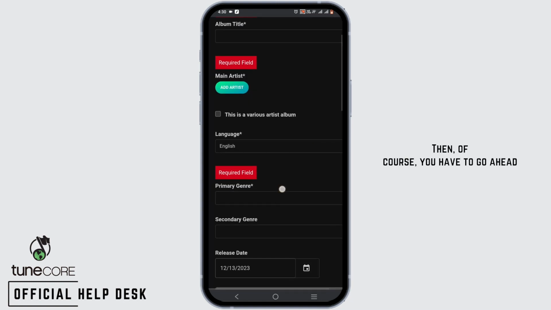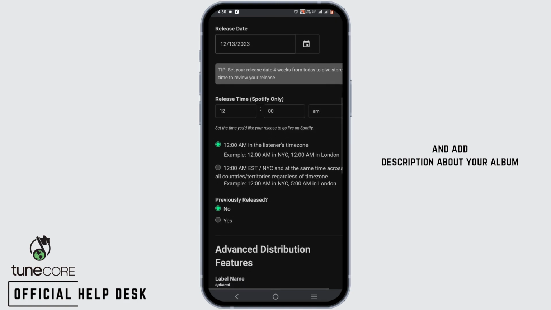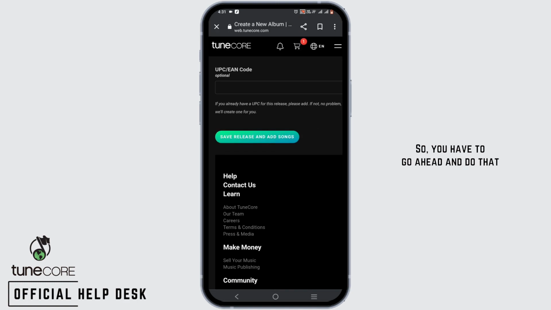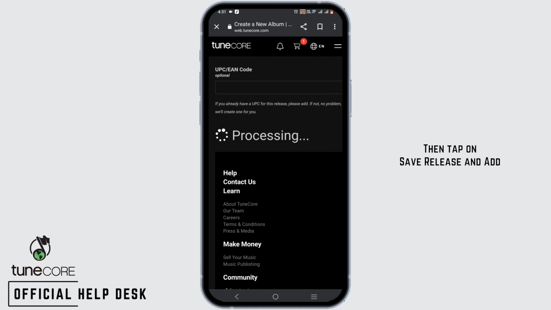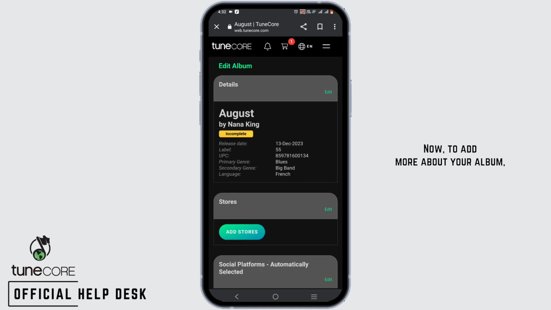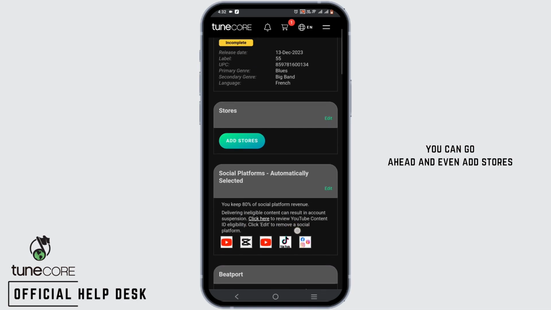Then, of course, you have to go ahead and add description about your album. So you have to go ahead and do that. Then tap on save, release, and add. Now to add more about your album, you can go ahead and even add stores.